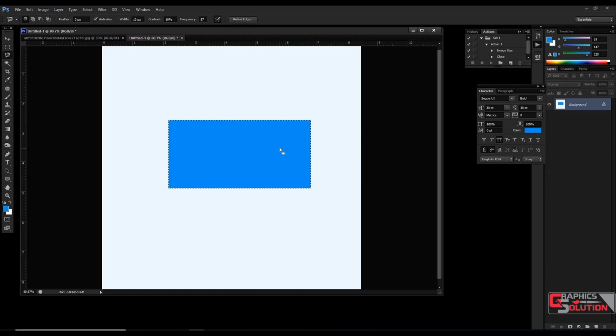You will see a selection on the image. Press delete from your keyboard or click the copy option from the edit button on the top.